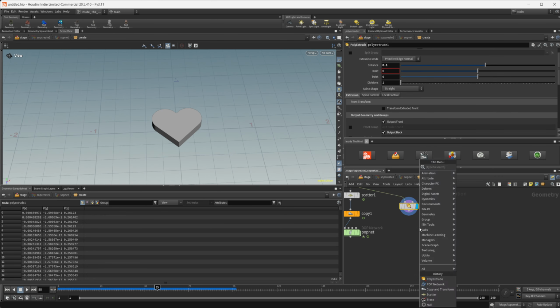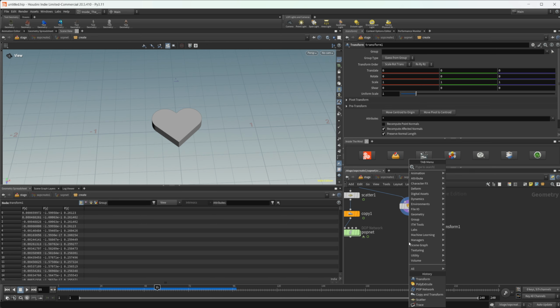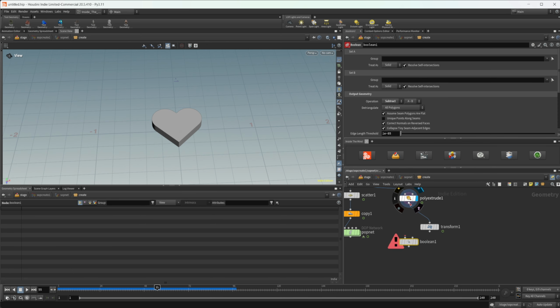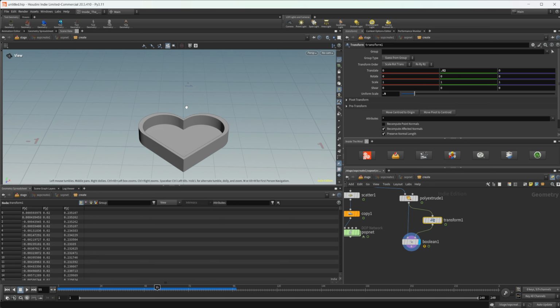So we can take this poly extrude now and we can take a transform. We can wire that into the transform, and we can also take a Boolean, and we're going to create the collider for our particles here. So I'm going to take our transform, I'm going to scale this down by like 0.9, and then I'm going to also move this up just a little bit. So something like 0.02 seems to have worked.